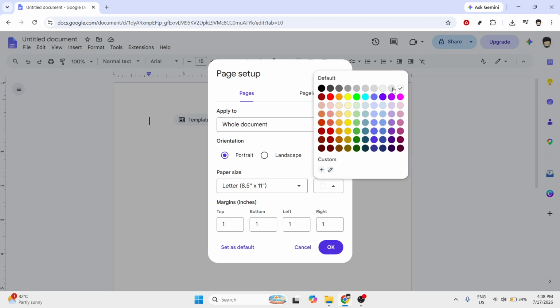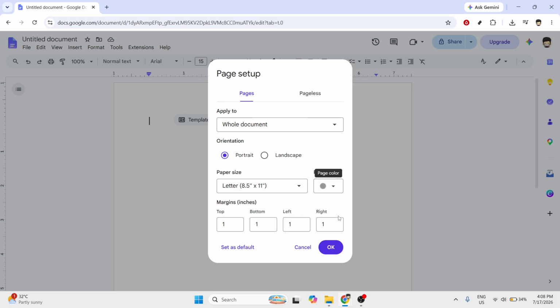Depending on the version of Google Docs you're using, you may see light shades, darker tones, and sometimes a custom option as well. Now, choose the background color you want for your document. Pick the shade that best fits the purpose of your file. If you're creating something professional, a subtle light color may work best. If it's for a flyer, classroom material, or something more creative, you might prefer a stronger color.